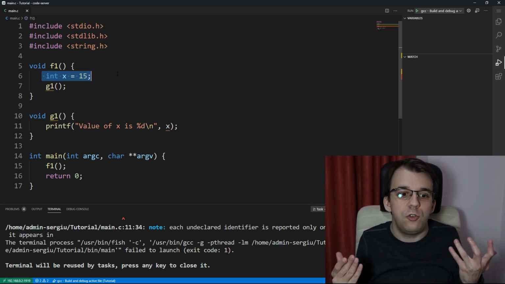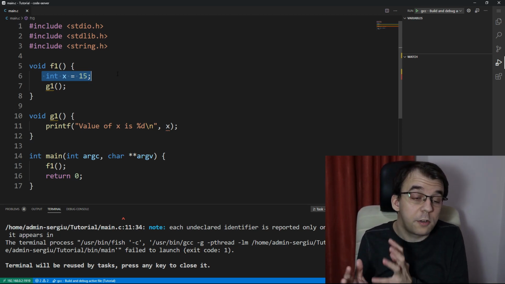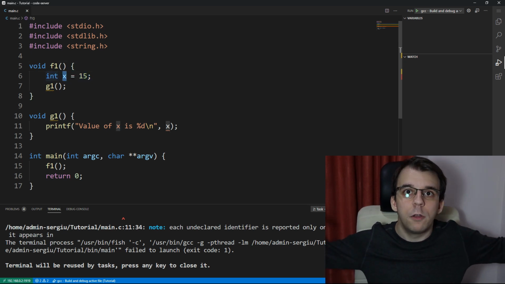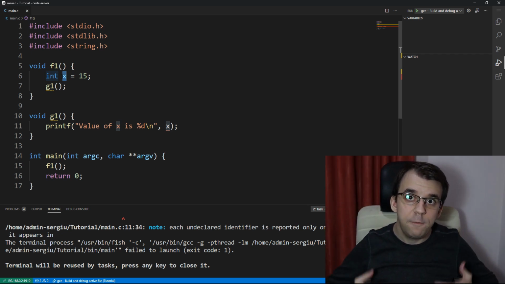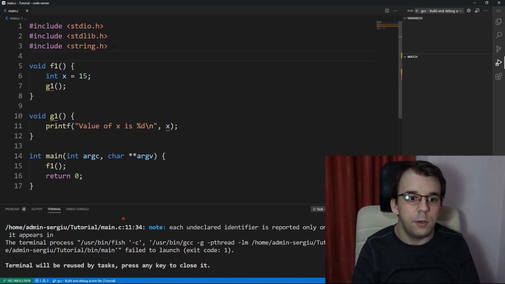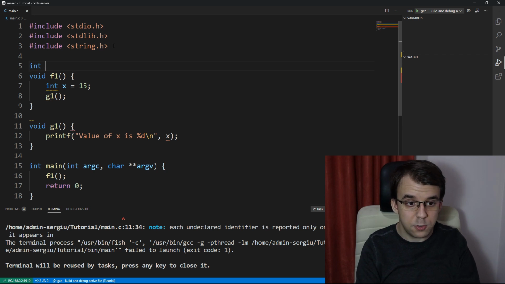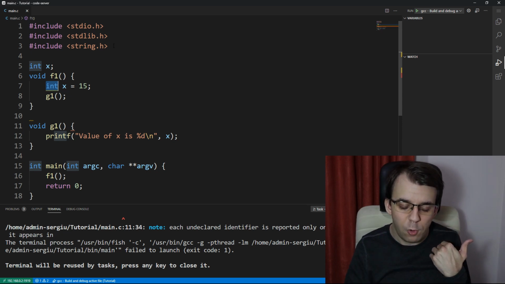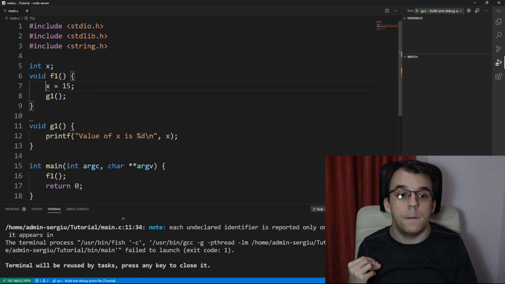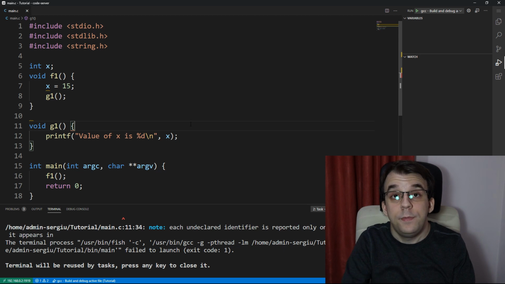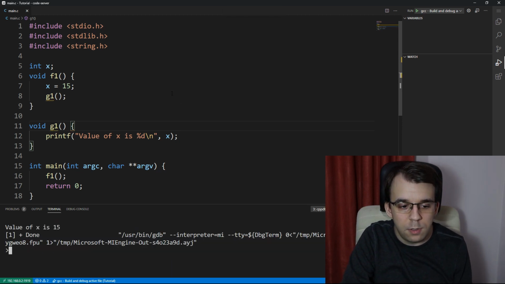But to solve this issue so that this code actually runs and works the way we intend it to, right, we can define our x variable as being in the global scope. If it is in the global scope, it's outside of any function, then it is accessible in all the functions in that compilation unit. So we can do that by simply defining it outside of the function. We can say int x. And now the key part is to not define another x inside f1, but just set its value to 15, okay? And then calling here g1 that prints the value of x. Now, if I try to launch this, I'm gonna get the value of x is 15.